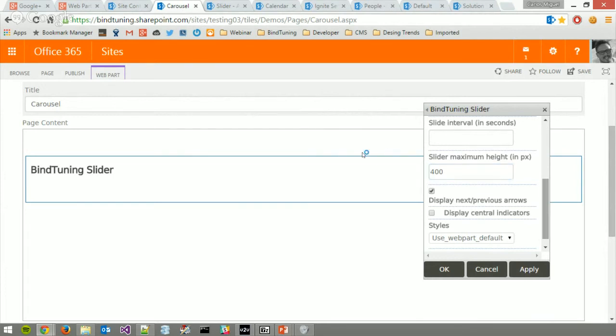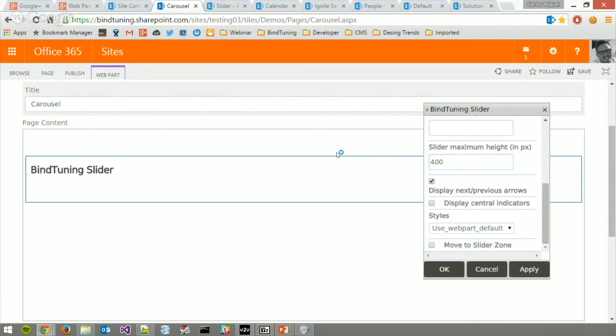All right, we will use the webpart default styling, but you can actually inherit the styling from the master. So if you are using one of BindTuning themes, you can say that you want to inherit the styles from the BindTuning theme, from the master currently applied, and you will get the styles very similar to what you see in the themes demo. Okay, let me just use the webpart default and click on OK.